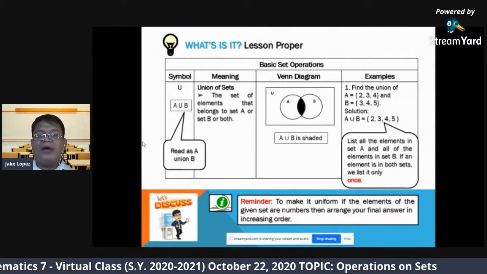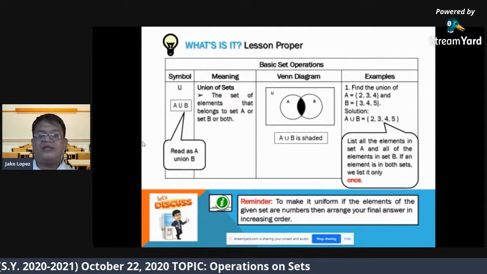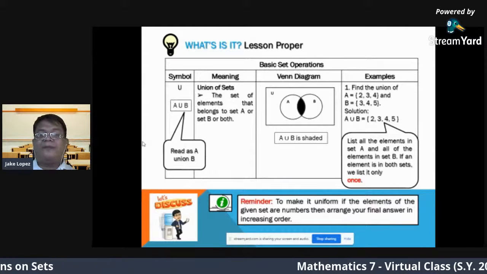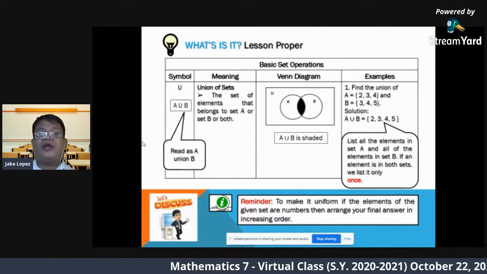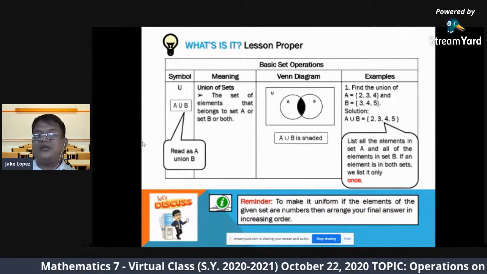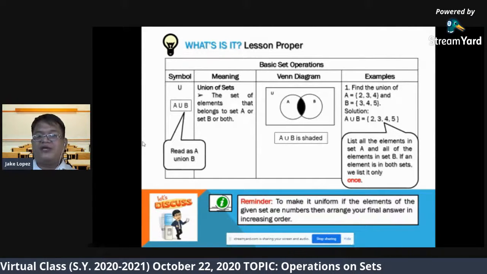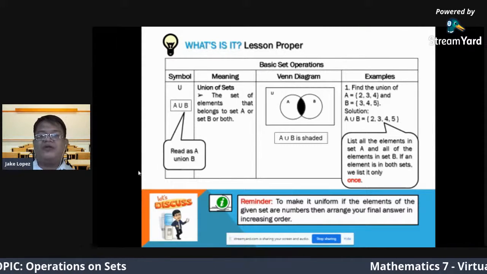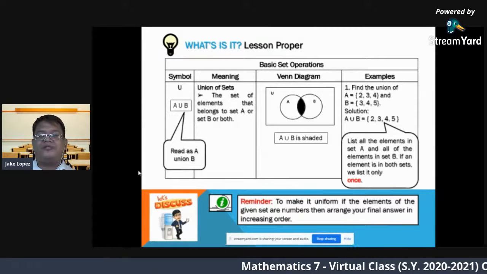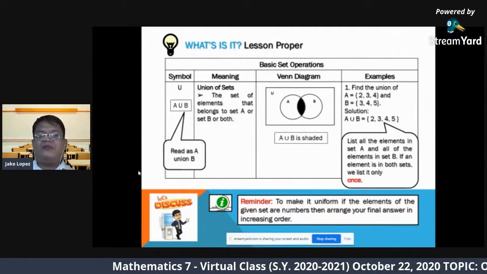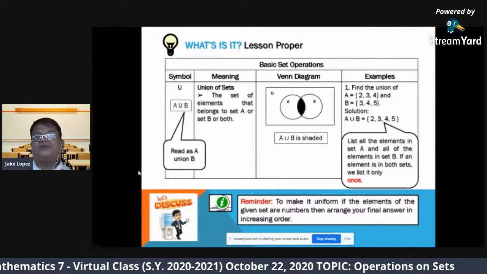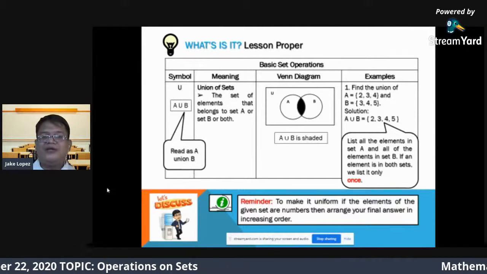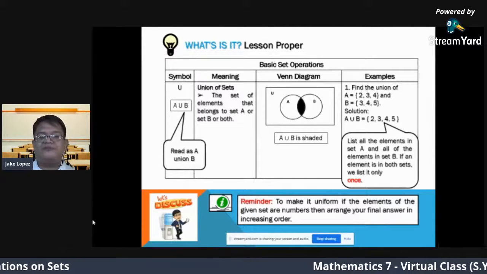So napapansin ninyo, 4 na elements ang makikita natin sa union ng A at saka B. At mapapansin rin ninyo that the element 3 was not listed or written twice. So there's no repetition. Okay, so list all the elements in set A and all of the elements in set B. So if an element is in both sets, we list it only once. So hindi siya pwedeng isulat ulit. Okay, so yan ang union ng ating set.